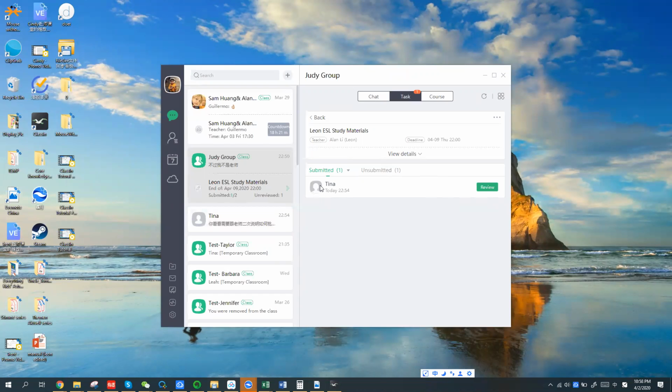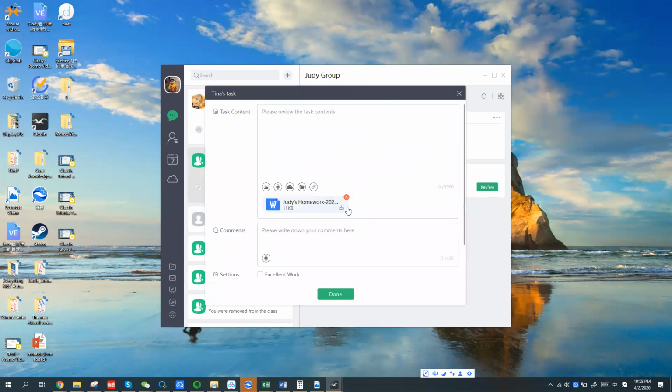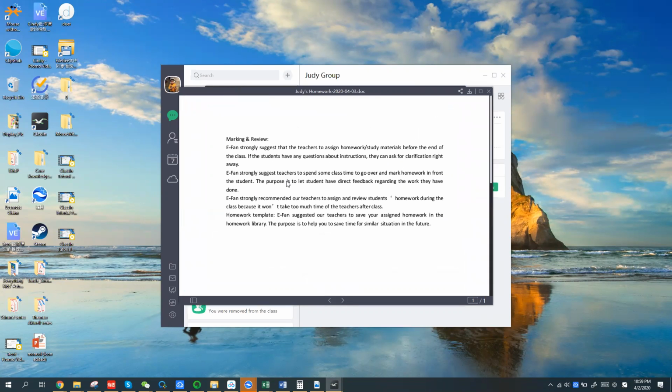So what we can do here is go to task. There will be a little one showing up here, and then we go to review. So from here, we will see Judy, sorry, Judy has done her homework, and she used the attachment to put here. So what we can do is open it to check the homework, right?